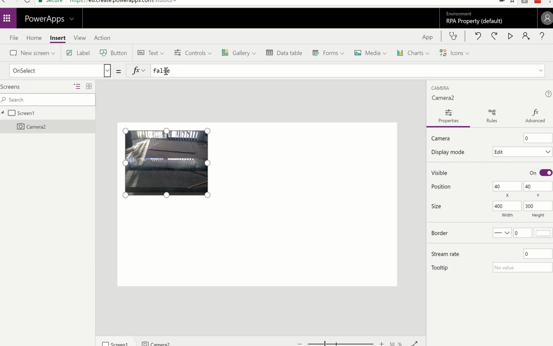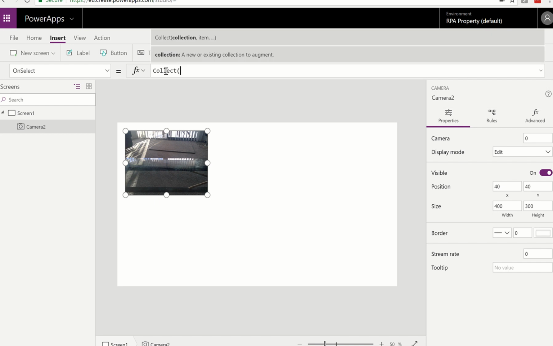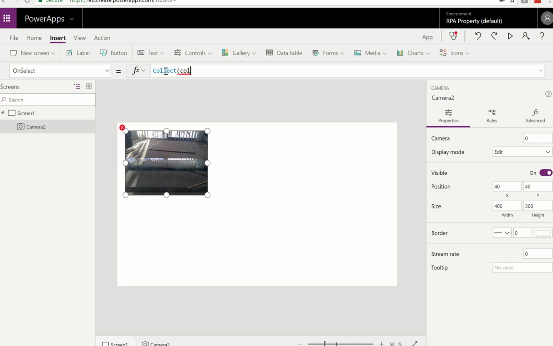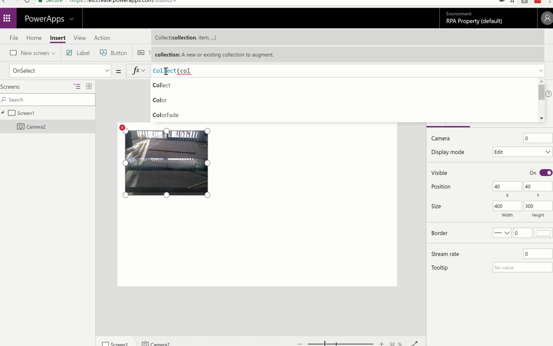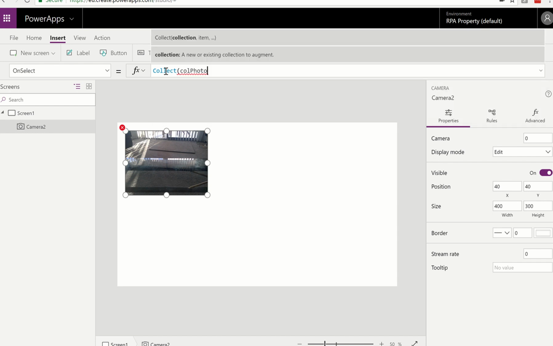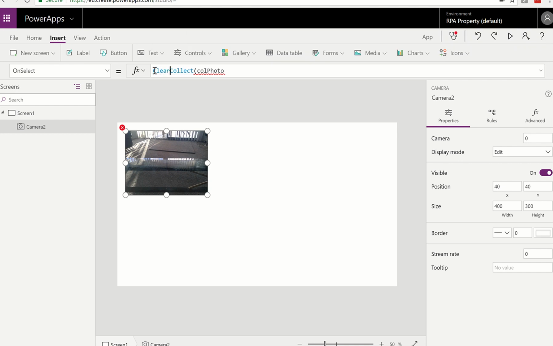So for the on select of this camera, so when we click on this camera control, what I'm going to do is collect the image that has been taken. So I'm going to pop that in a collection. Collections, remember, is just sort of a tabular variable, so we can hold data in a table format in a collection. So I'm going to call the collection col photo. In fact, let's make it a clear collect so that we get rid of any photos that are already in there each time we click.